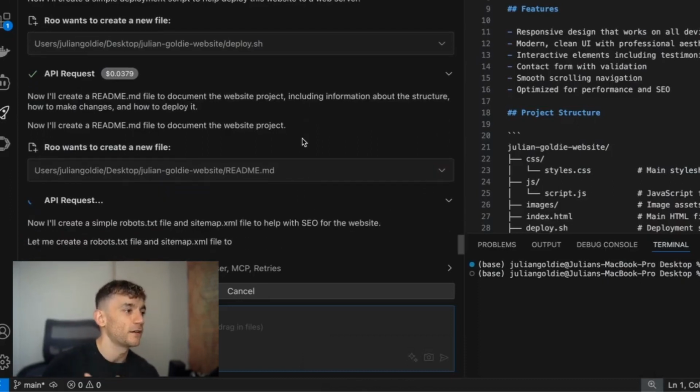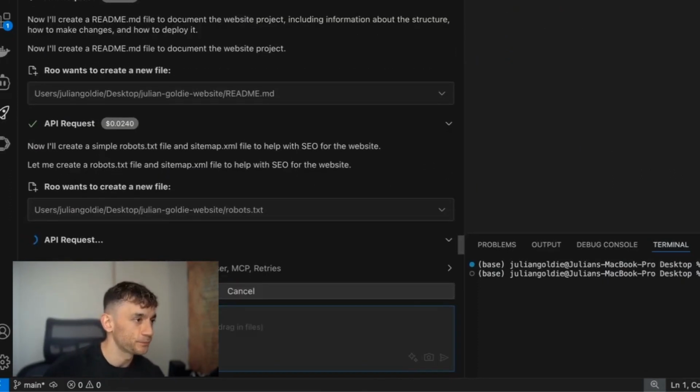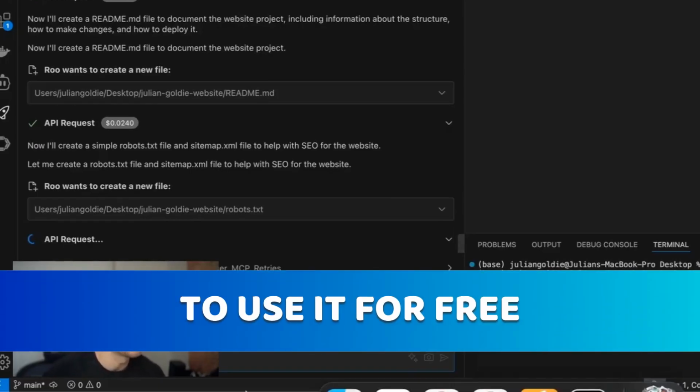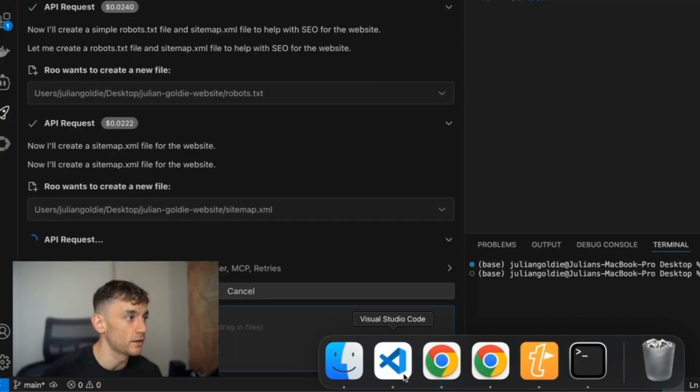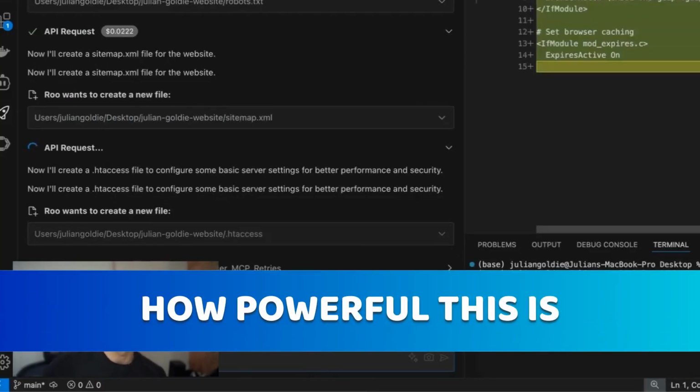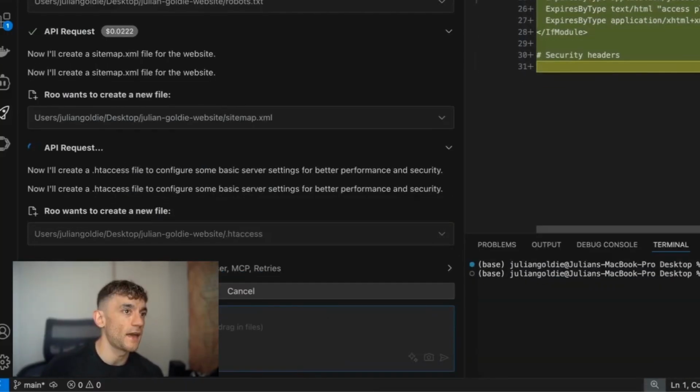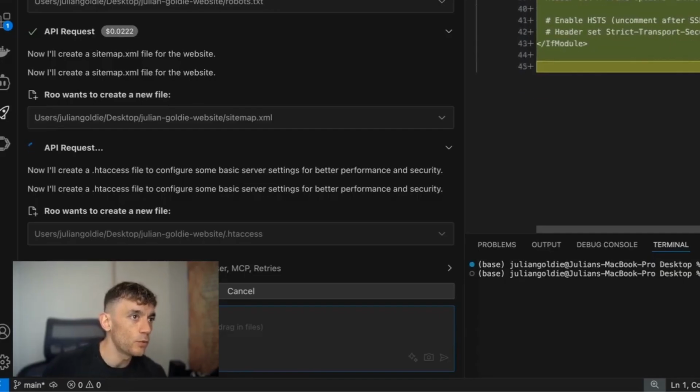With that, you've got the option to use it for free, right? Because you can go onto aistudio.google.com and grab a free API key there. You can see how powerful this is. It genuinely is a one-click AI agent. It's doing all the work for me.